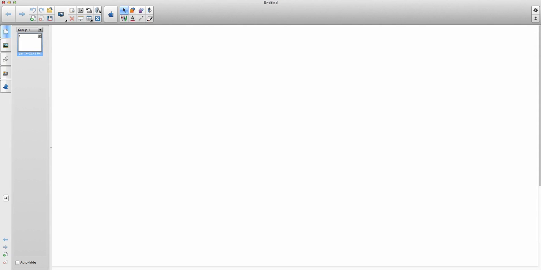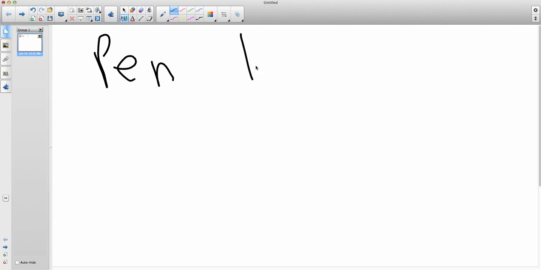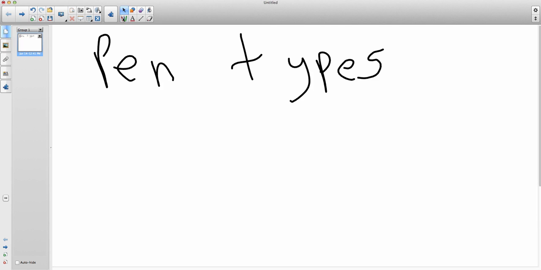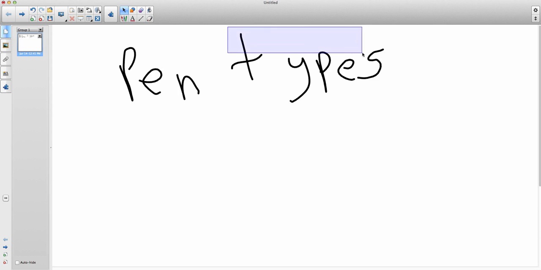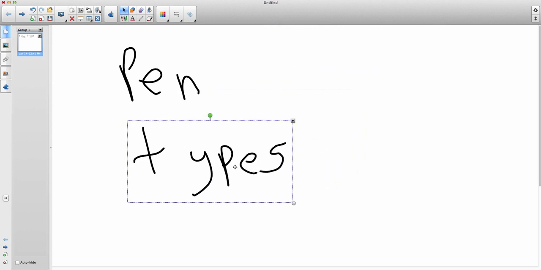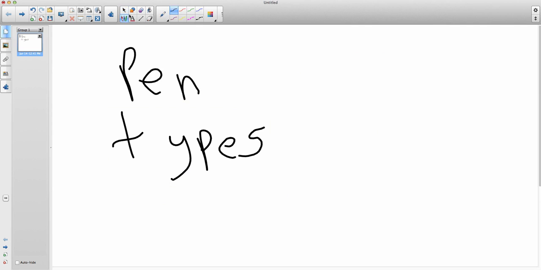First of all is pen types, and all the different kinds of pens and how to access them, how to erase. So first thing we're going to do is the selecting. This is a selector. If you're ever trying to select something to move it, make sure that you click selector and not your pen, because if you try to move it with the pen, you get this. So make sure that if you're moving, you're using the selector button.